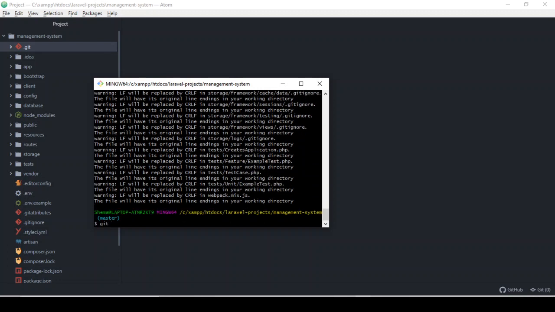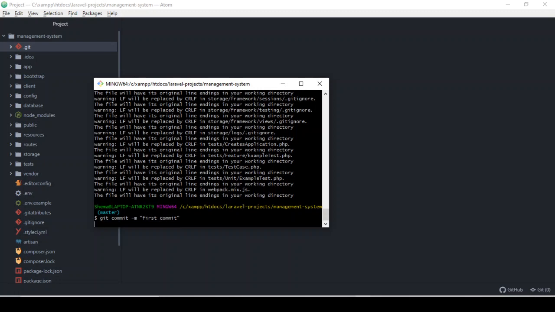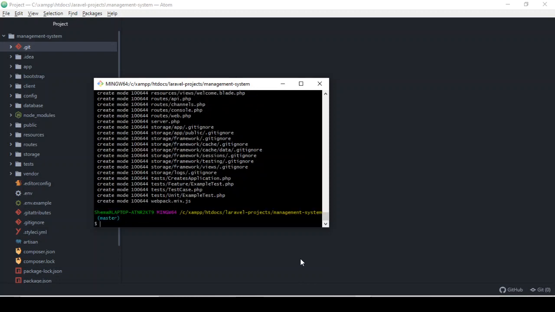So the next thing that we need to do is a git commit, and we're going to say this is our first commit, so let's just write first commit. That should be appropriate, and we want to put the m flag. All right, so you can see all of these are now committed. So all we have to do is go ahead and push.